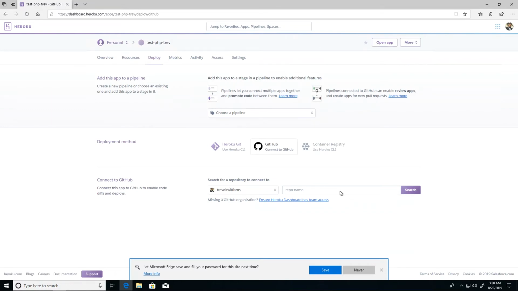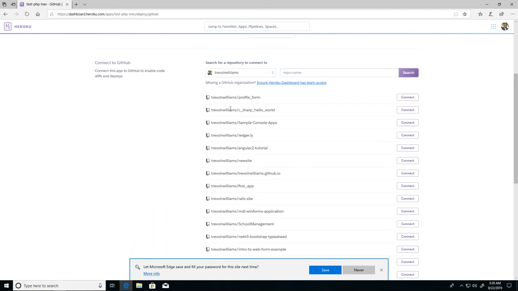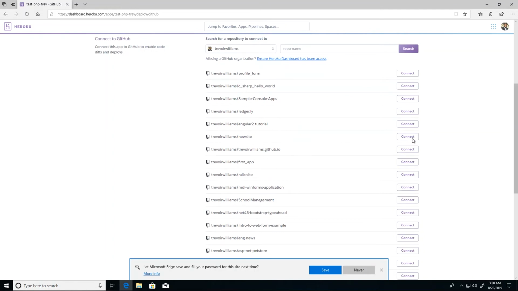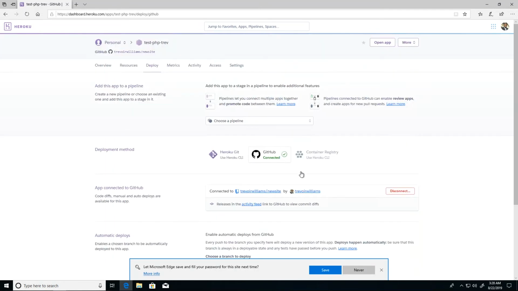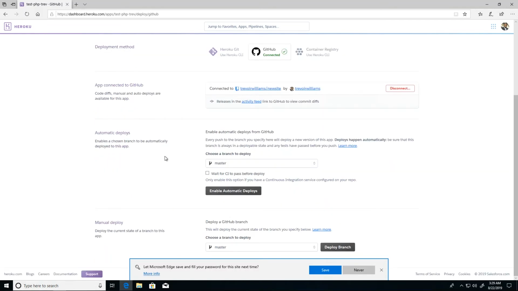So here I'm just going to connect with GitHub. I'm already logged in, and I'm going to search and find the one that I want. The one that we're working on up until now is new site. So I'm just going to connect it. And there it is connected, and it is now configured to automatically allow deployments from GitHub directly into the Heroku container.